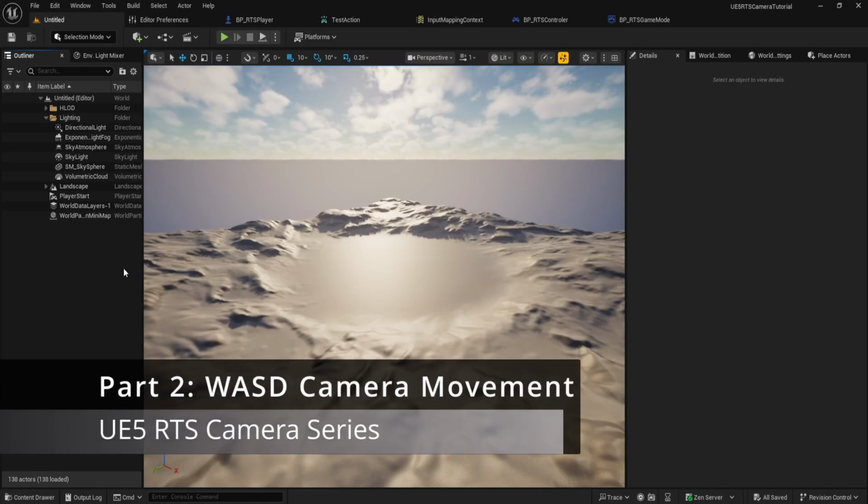In the last part, we set up our project, created the RTS player pawn and controller, configured the enhanced input system, and verified everything with a test input. Now, we'll start building camera movement for our RTS player.